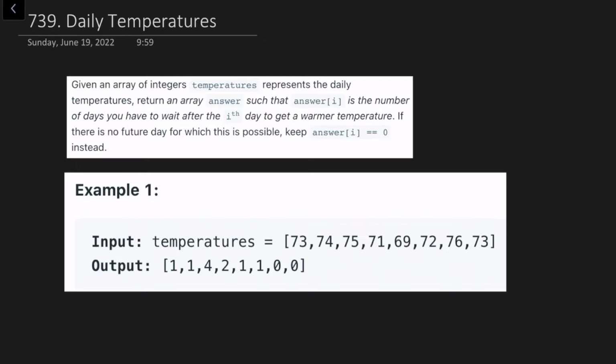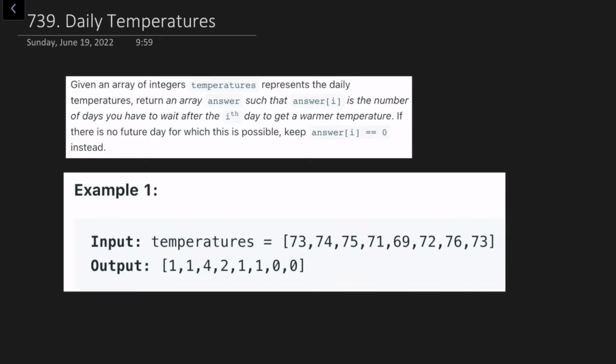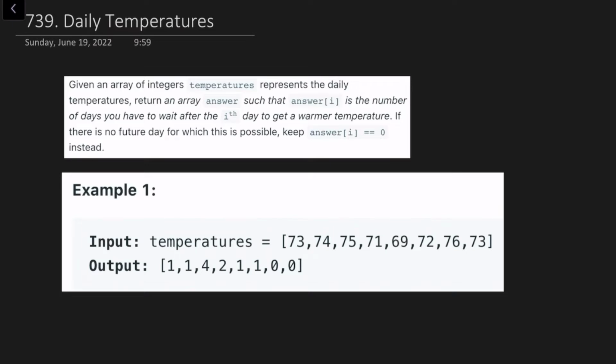So for example, for the first index we have number 73. It takes only one day to have a warmer day of 74. So we are going to have 1 in the first index of the output array. And for index 2, we have 75, and it takes 1, 2, 3, 4 days to have a warmer day, 76. So we are going to have 4 in the output array.